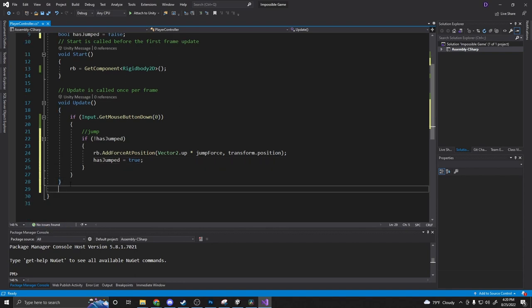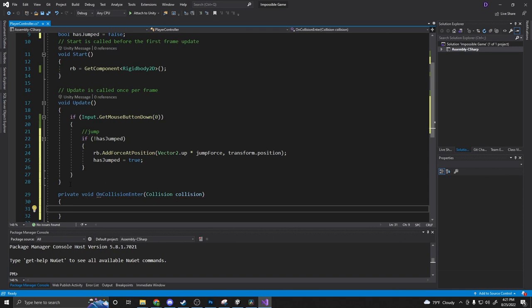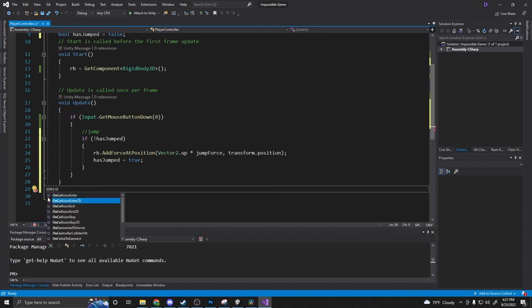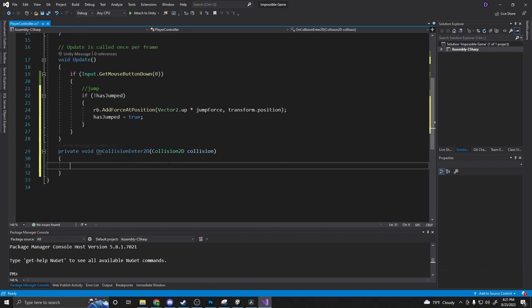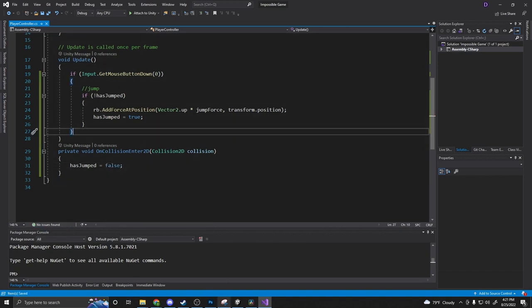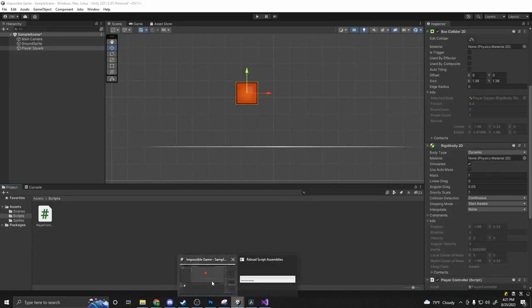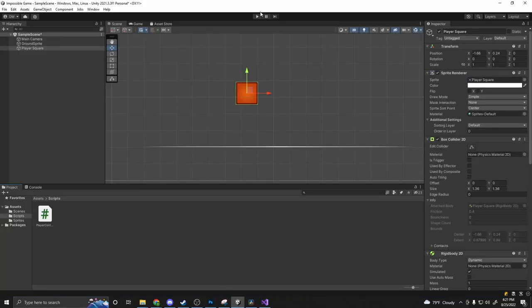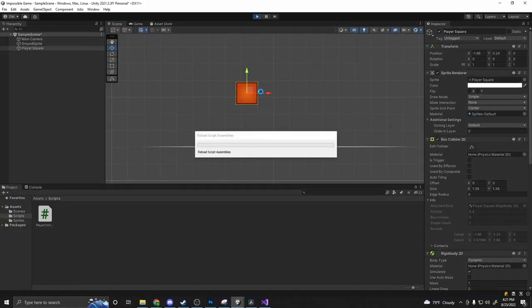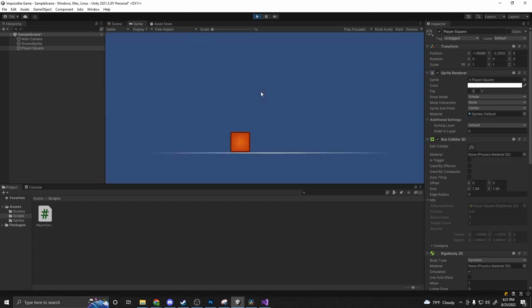So what we can do is say on collision enter. If I grab the right method, on collision enter 2D, since we're using box collider 2D, what this is going to do is when the collider of the cube collides with anything right now, it'll set has jumped to false. So we just say has jumped is equal to false. All right, now we go back into Unity here and give that a go. You'll notice you can't jump in the air multiple times.